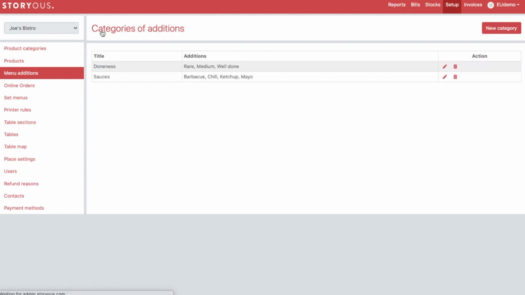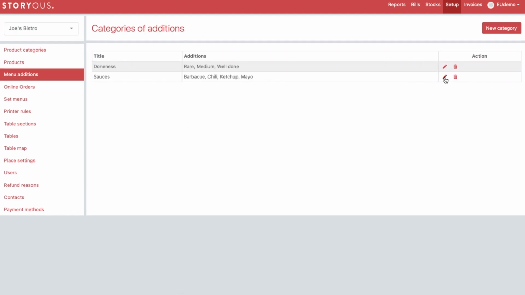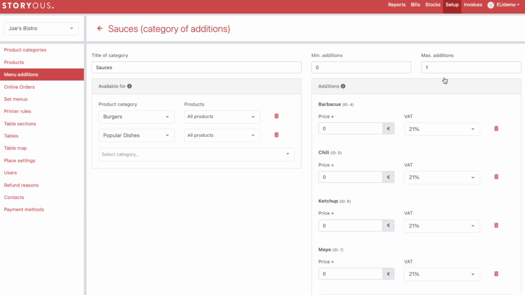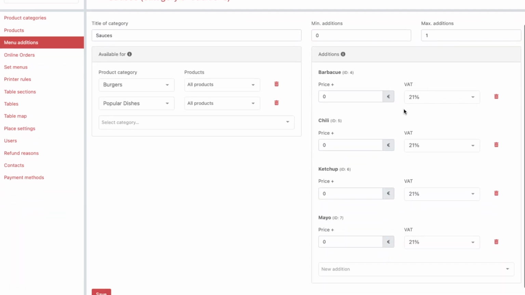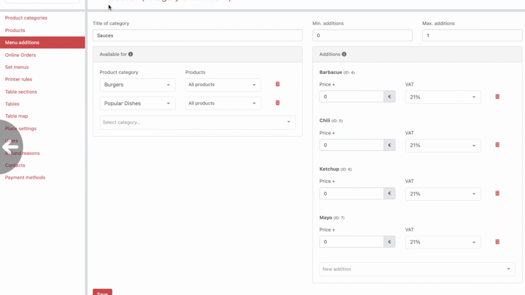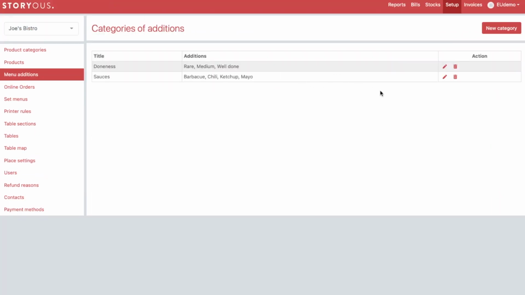A common use case is sauces for a burger or for meat. In this case, we have several to choose from, and they don't have a cost as it is included in the price of the main product, but we still need to know the client's preference. We can also have the option of no sauce at all, by setting the minimum amount required to 0.